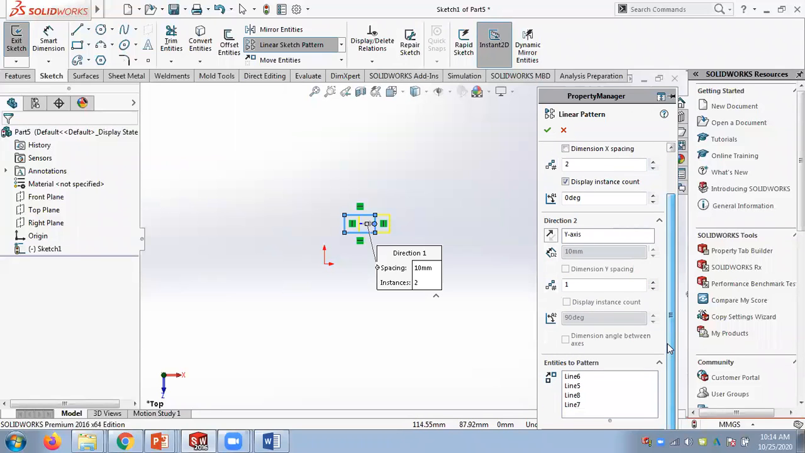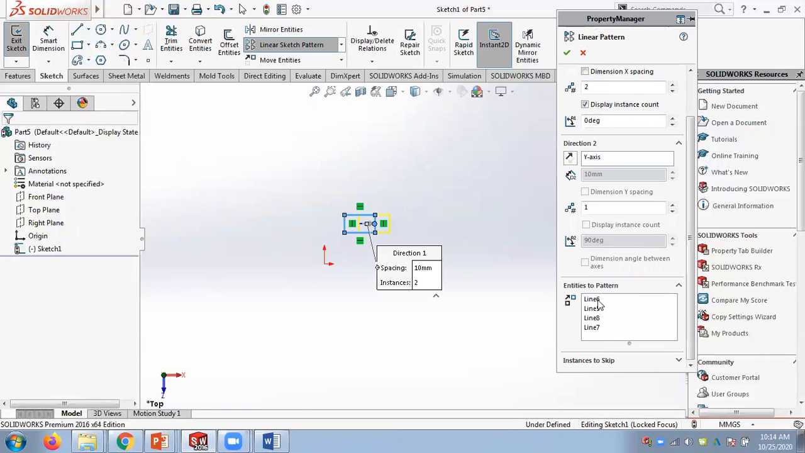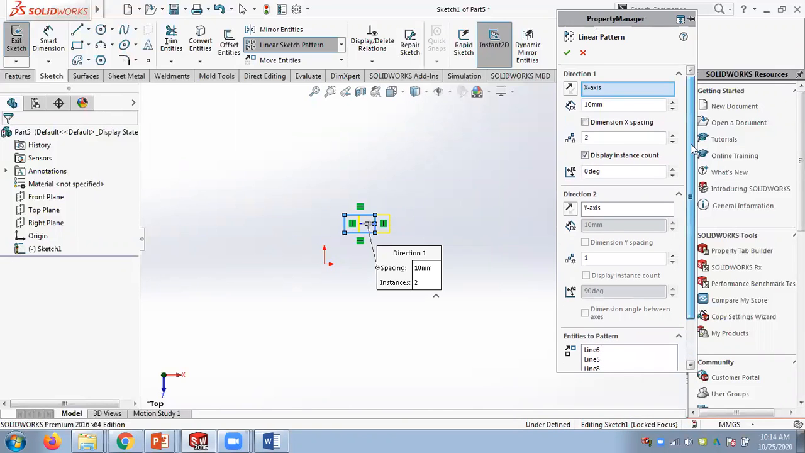We can select the entities here, select the line entities to pattern, and automatically this is my x direction, this is my y direction. The X-axis is selected. You can change the direction from here also, and I'm changing the gap between the two entities. You can apply dimensions between them, and I have two entities. So this is called a linear pattern. In the y direction I don't have anything.